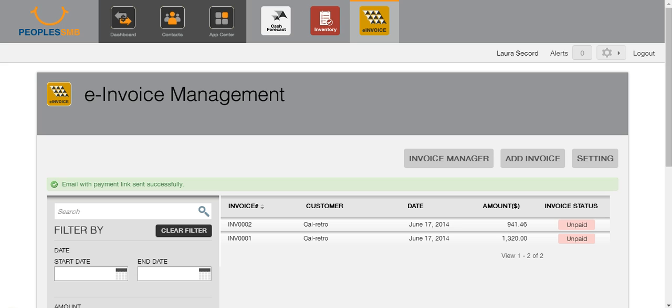Adding the Pay Now functionality will allow the buyer to pay for the goods by clicking on the Pay Now button and using either a credit card or an ACH to complete the transaction.